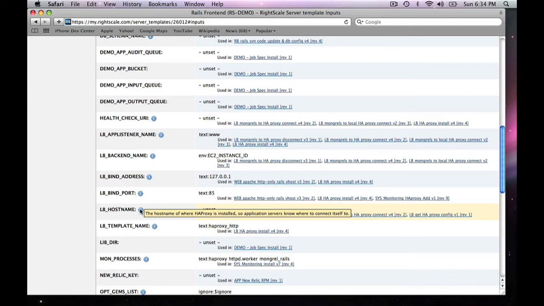When an application server is launched from this template, you supply this hostname either manually or it can be set at the deployment level, and it will be used by all the servers in the deployment. This server will use that hostname to connect to the load balancer and automatically add itself to the load balancer pool. It does this without any system administration support, thus enabling true automation.